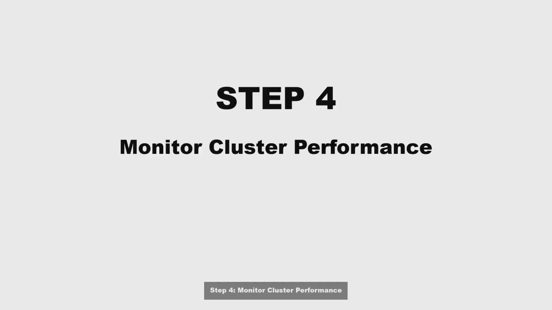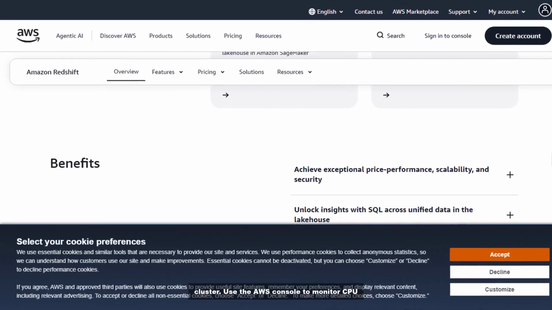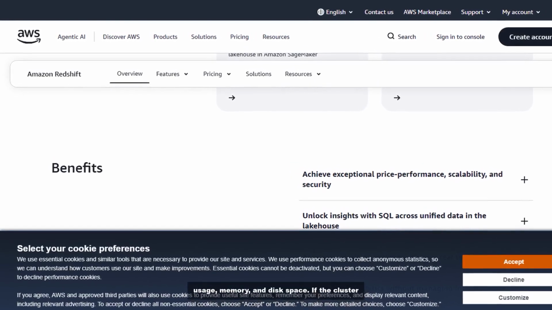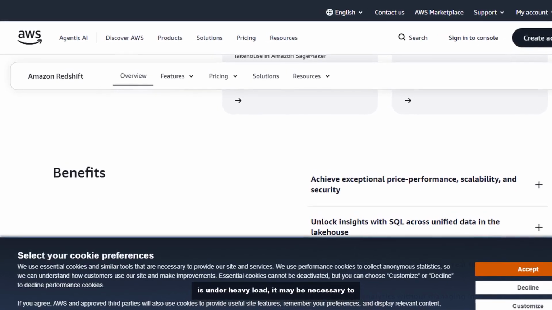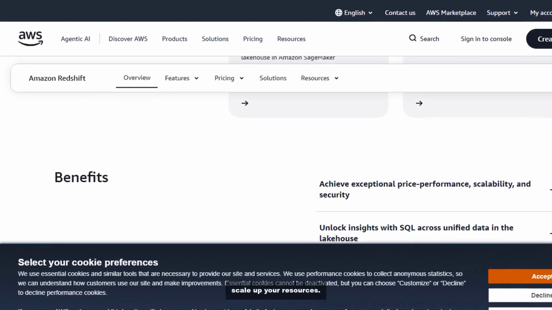Step 4. Monitor cluster performance. Check the performance of your Redshift cluster. Use the AWS console to monitor CPU usage, memory, and disk space. If the cluster is under heavy load, it may be necessary to scale up your resources.